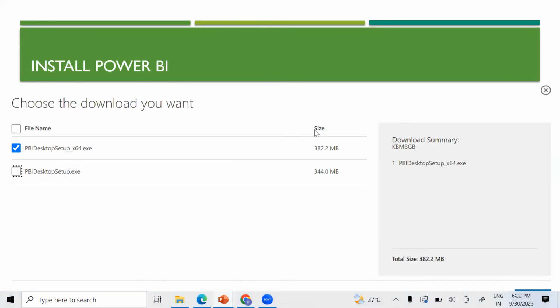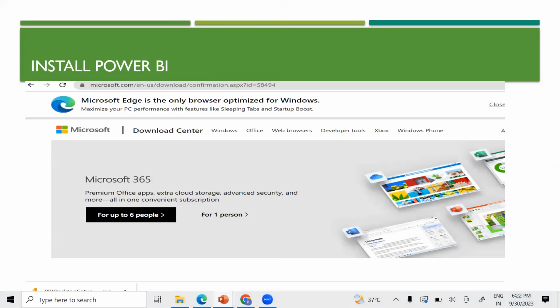After clicking on next, you will be moved to this particular space.